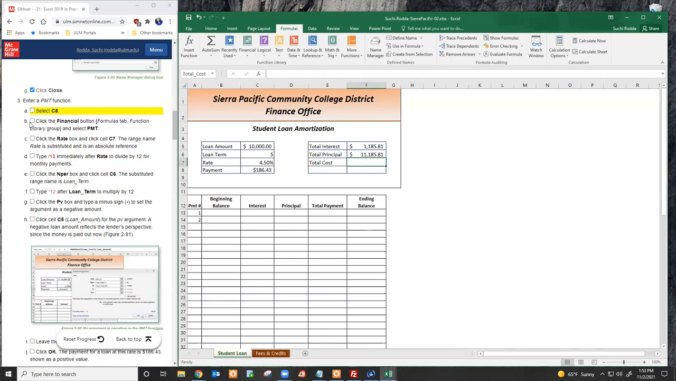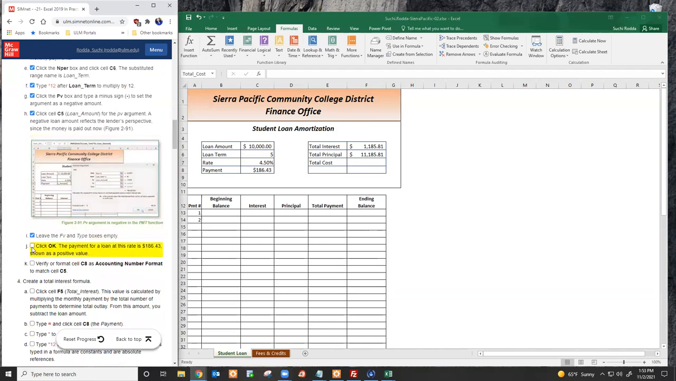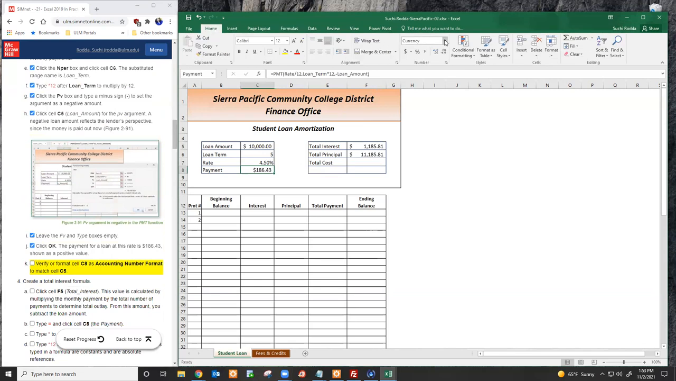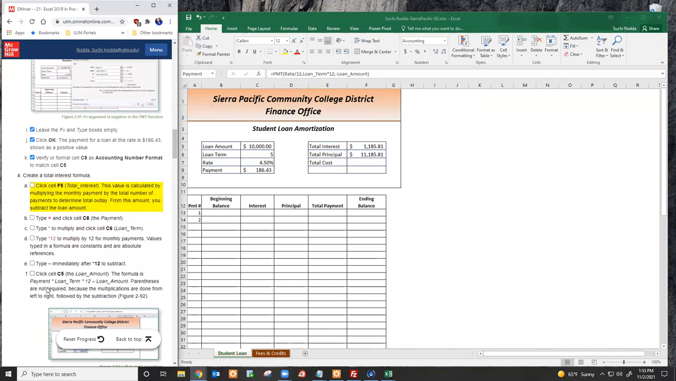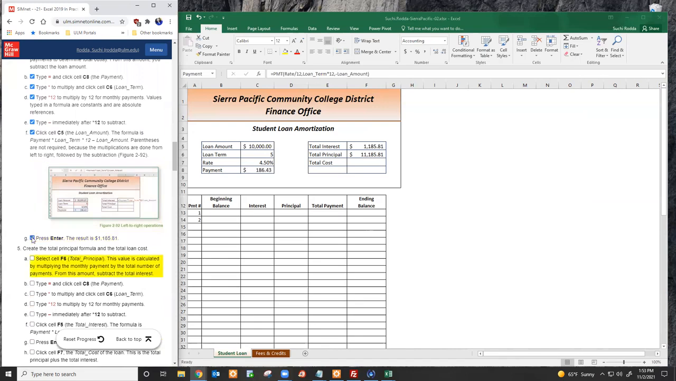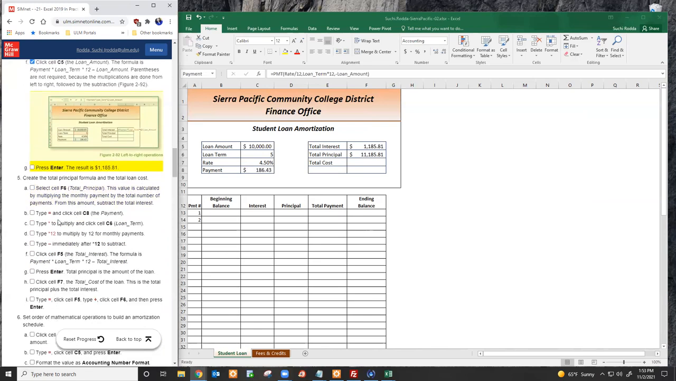I did it right. I'm going to have to go back and look. Just go ahead and mark all these done. I'm supposed to change it to accounting, so let me go back and do that. Total interest is payment times loan term times 12 minus loan amount. Got that. I'll just say 1881. Am I supposed to format it? It's already formatted, so that's good.